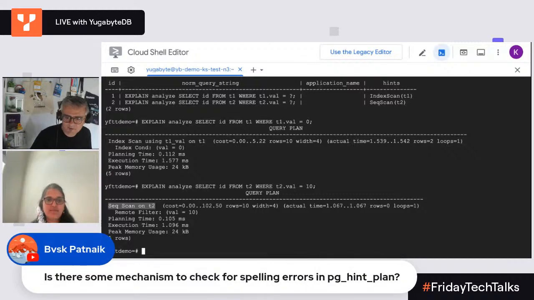Sorry, there is a question. Is there some mechanism to check for spelling errors in pg_hint_plan? So you mentioned the debug once. If you set the debug, then you may have some clue. Maybe it's not as easy as it could be, but at least with the debug one, you can see if there is an error in the hint or not.